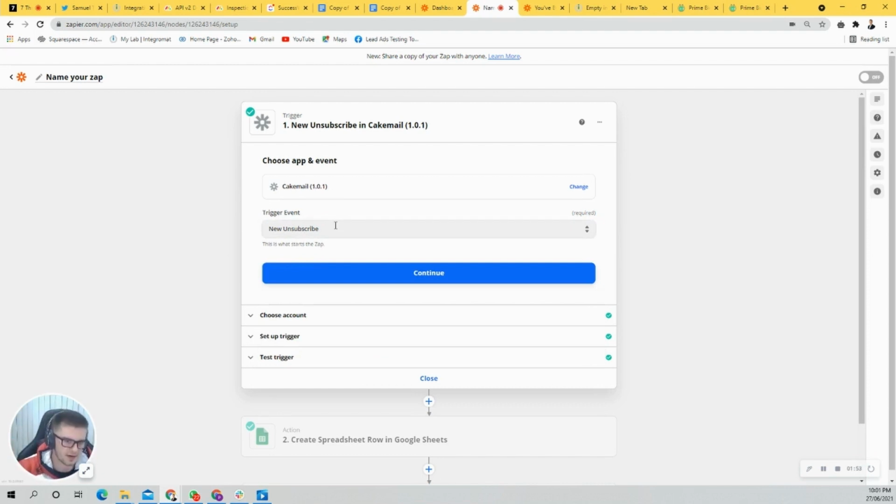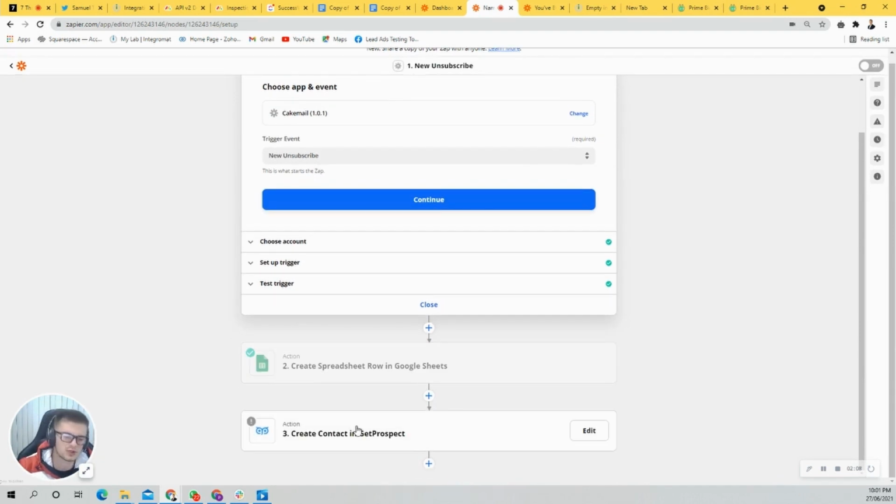This test Zap that I've built is really simple. What I'm trying to do here is say whenever I get a new unsubscribe, I want to add them to a Google Sheet, a database, so I can keep track of them. And then what I want to do is create a contact in GetProspect. Now, if you're not familiar with GetProspect, Lusha, these other prospecting tools, GetProspect is essentially where you can create a contact, and GetProspect will, and I'm not too sure how it works, come back and say, hey, here's some other potential email addresses for this recipient or contact. So that is a really simple integration.